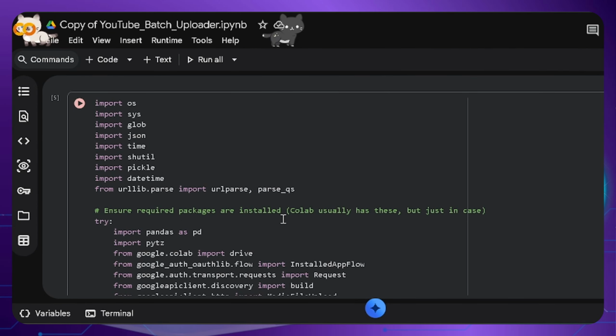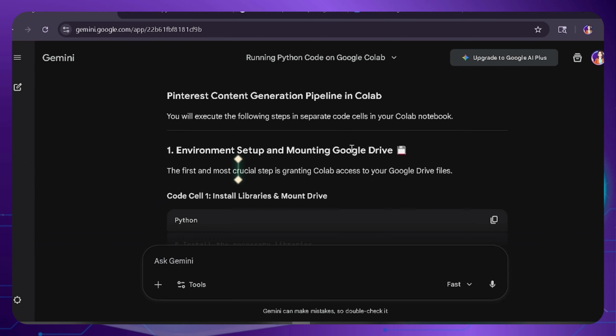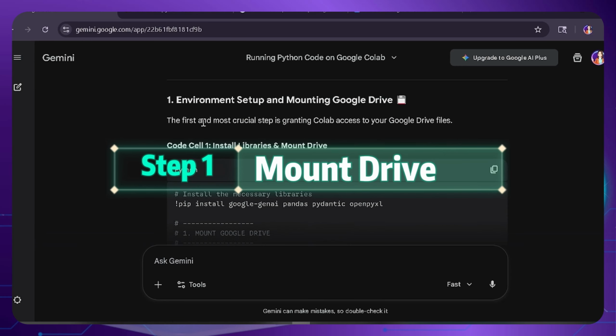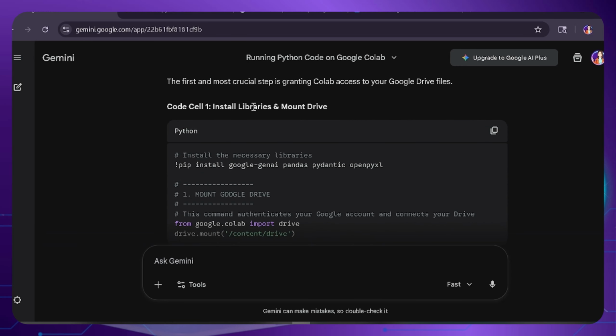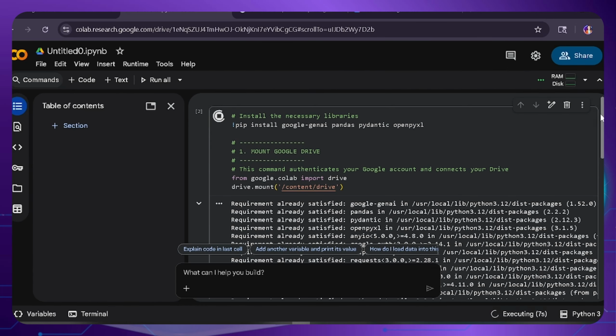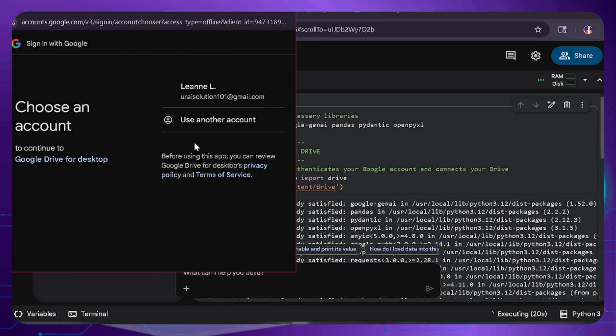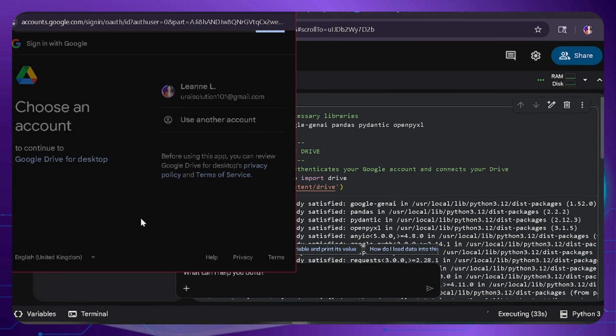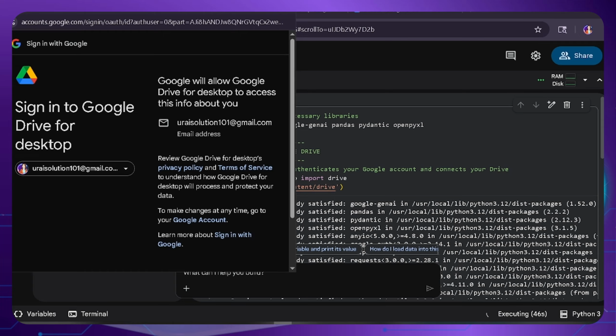Then, run the script. There are two necessary steps you need to go through. Step 1. Mount drive. You'll see these two lines, drive.mount, at the start of the code. Run it. Google will pop up a window asking if you allow access. You must click allow. This is like plugging your USB drive into this cloud computer, so it can actually read the Excel and images you just uploaded.